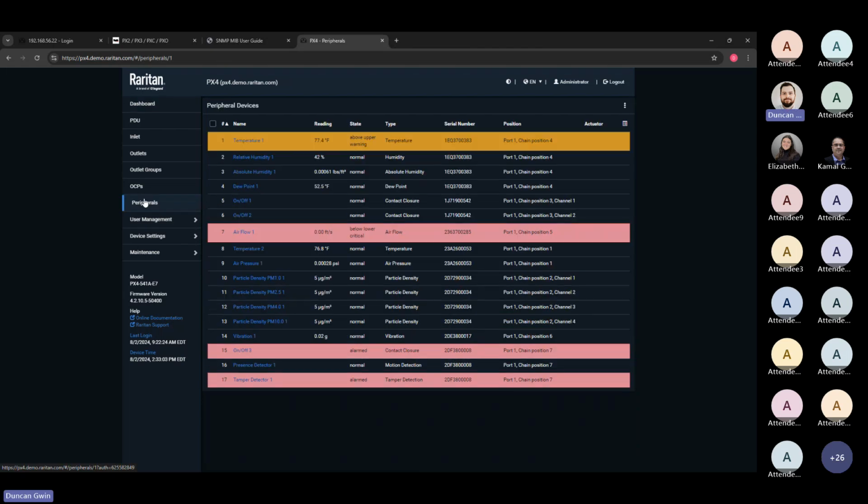In our peripherals menu, we see here that I have 17 peripheral sensors on this PDU, and they're in a variety of states. I have yellow warning, red for critical, and all the others are normal. But I have temperature, relative humidity, absolute humidity, dew point, etc. So a variety of sensors. Each one of these has an associated number. Now, depending on how I've configured my PDU and how I connected the sensors, these sensors might have different IDs.